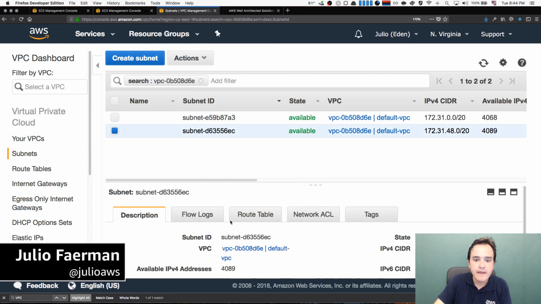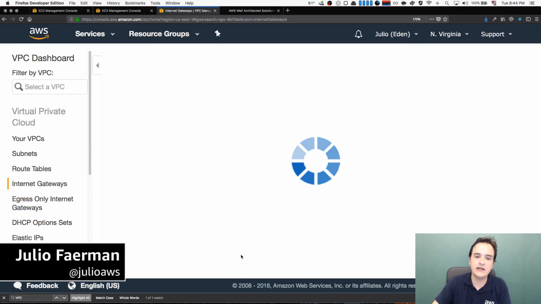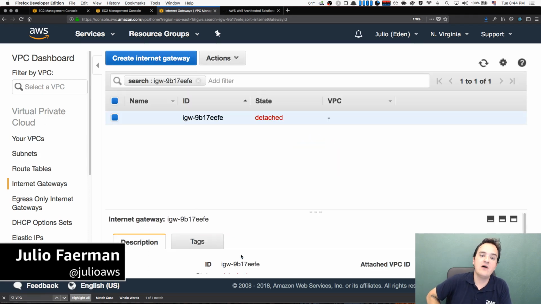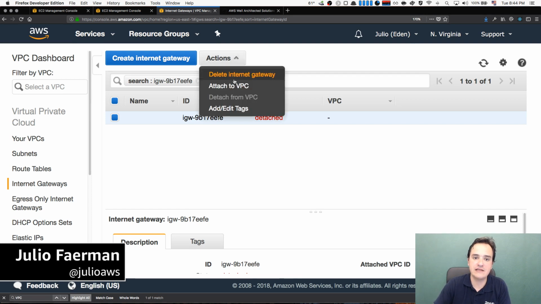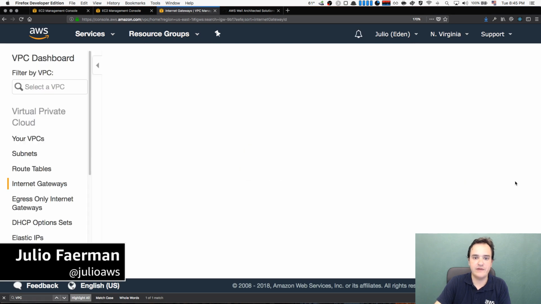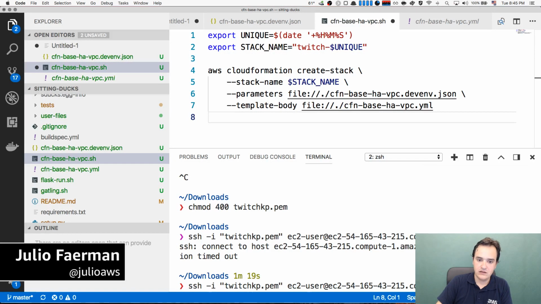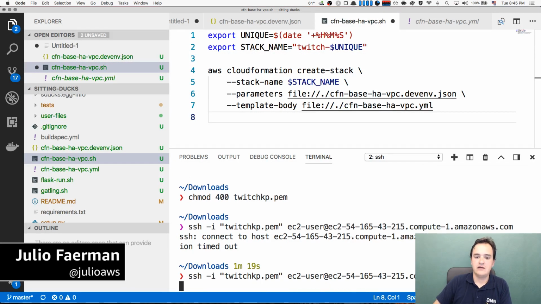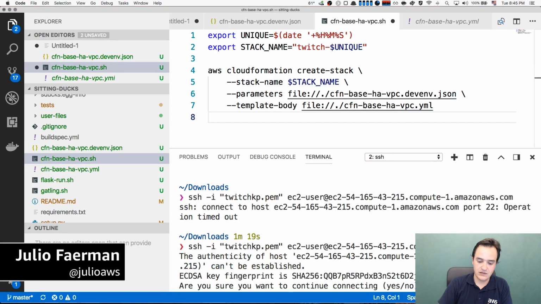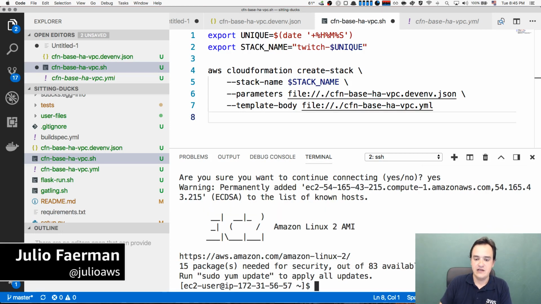This one. On its routing table, it routes to the internet gateway. Oh, it is the attachment. So let's attach it to the default VPC. So now this works. See? For an instance to be public, it needs a public IP and an attachment to an internet gateway. And here we are.